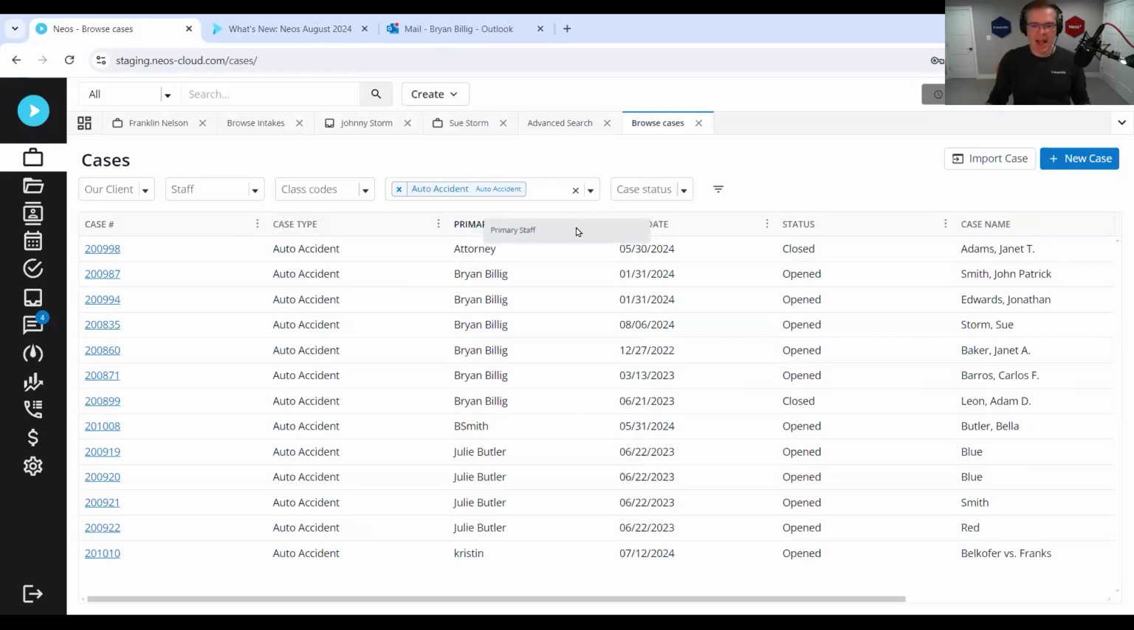You can drag things around and do whatever you need to, and it's going to remember what you set it as. So now when you come here and you make your view customizations for you specifically as a user, when you come back, it's going to pick up right where you left off.